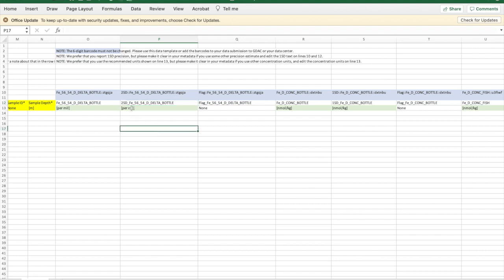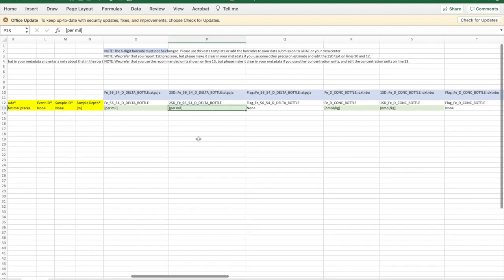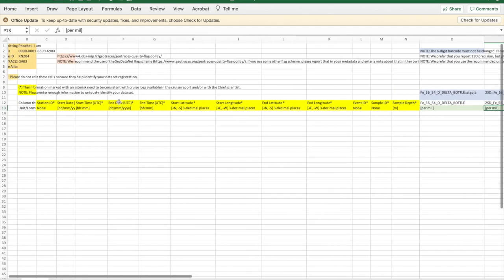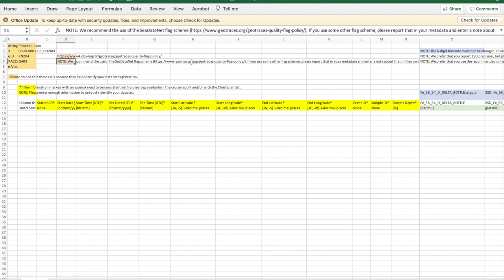Also, you may, for example, want to report your data in another unit. Again, the ones in green are the ones that are recommended, but if you want to report in another one, you would just edit it here. And then finally, for the quality flag, we recommend that you use the CDataNet quality flag, and that is here. You can see there's a link to the GeoTraces quality flag policy and also what the CDataNet quality flags are.